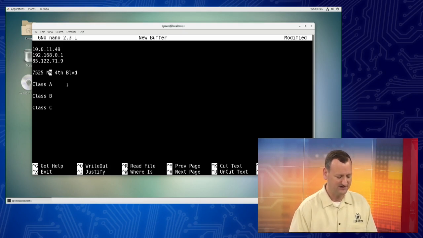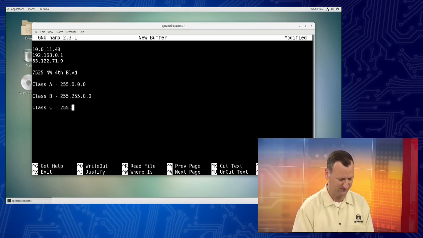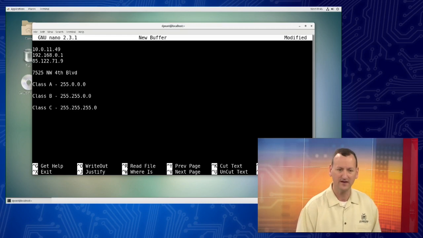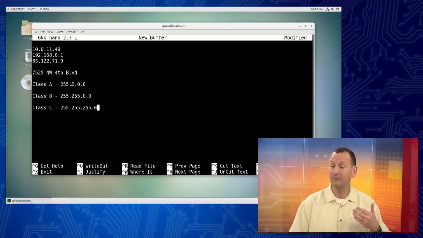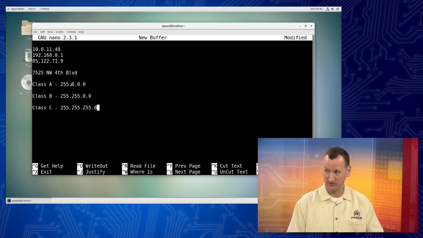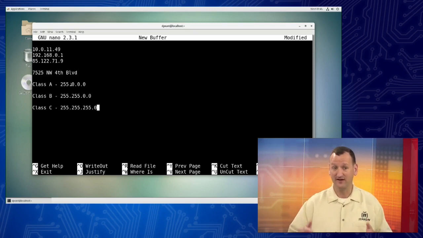Well, in the early days, the classes defined that, and they defined it through a subnet mask, and it was actually written like this: 255.0.0.0, or for class B, it was 255.255.0.0, and for a class C, it was 255.255.255.0. These are 4 numbers, right? Just like our IP address is made up of 4 numbers. And where there's a 255, that would identify the network. And where there's a 0, that would identify the host.